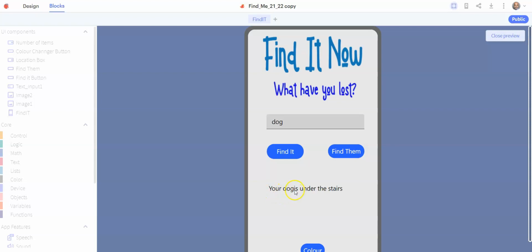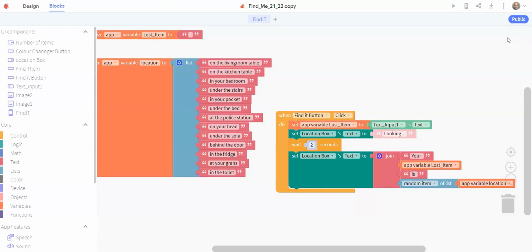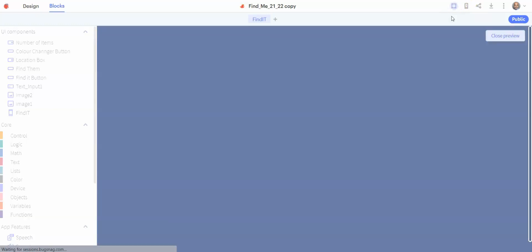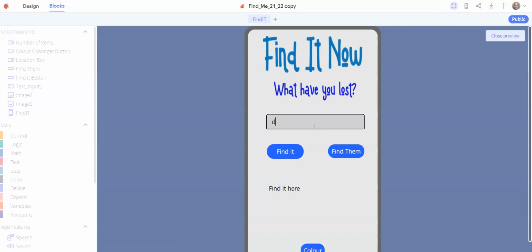There's no space here. If you've got that problem, that's really easy to sort out. I need to put a space before is in my code. Can you see where I've got is here? I can just move to the start, press space, and that puts a space. And then when I preview it this time, type in dog, click on find it, and there you go. Your dog is at your grand's. Maybe it is, maybe it isn't.